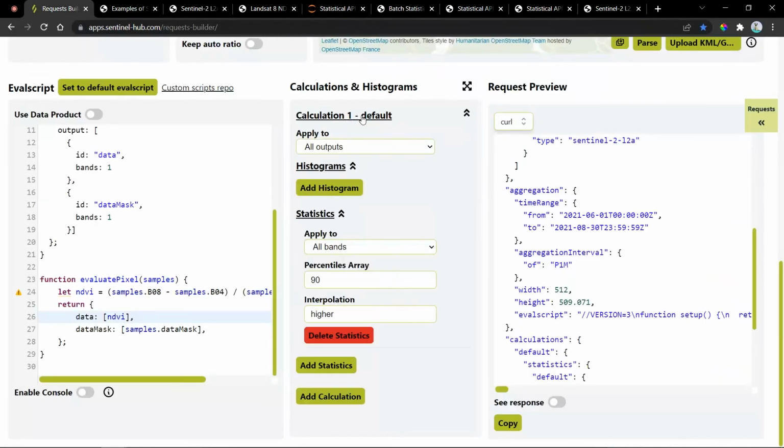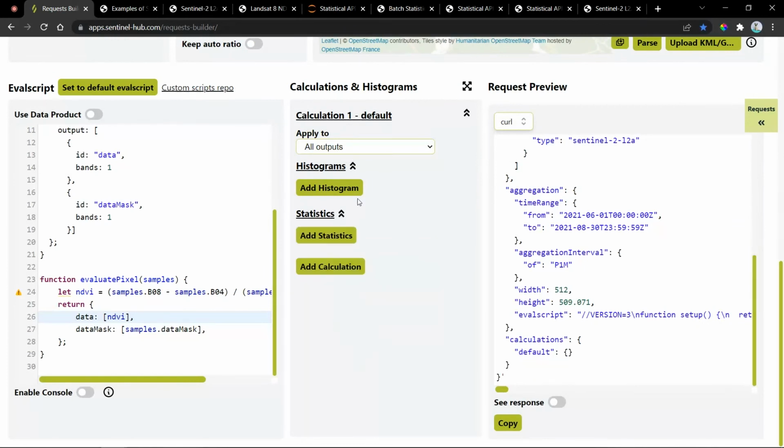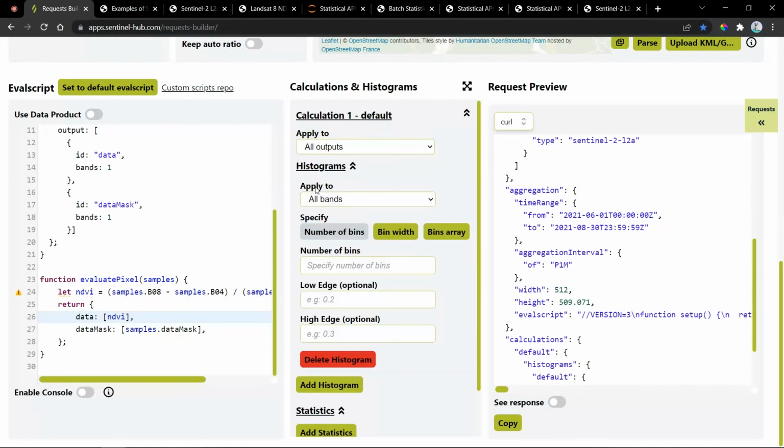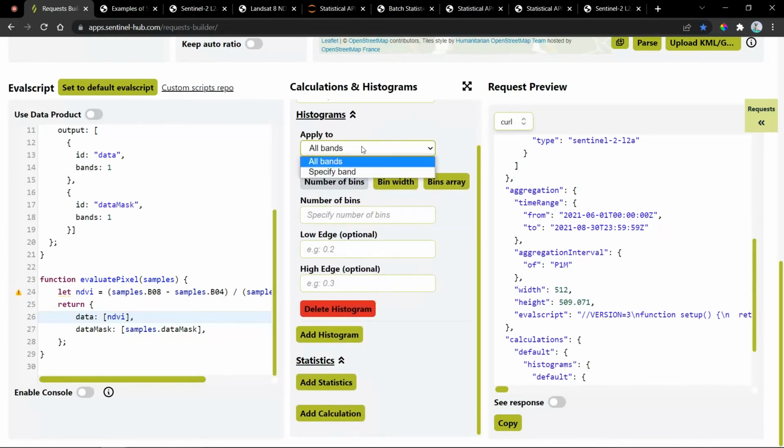I will click Add Histogram. And as you can see, again, I can apply it to any band, but I will just leave it by default to be applied to all bands. And we have 3 options of histograms right now. We can create a histogram by number of bins, by bin width, and bins array. Now let's jump to our presentation to see what this all means.